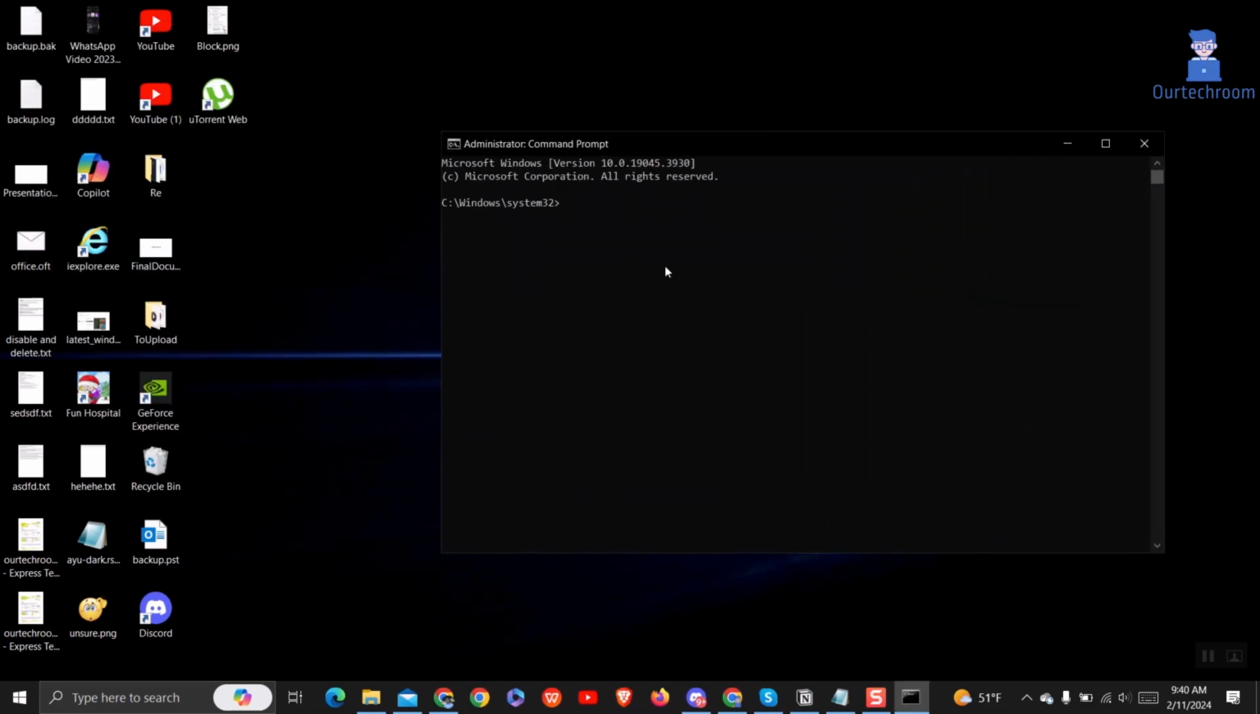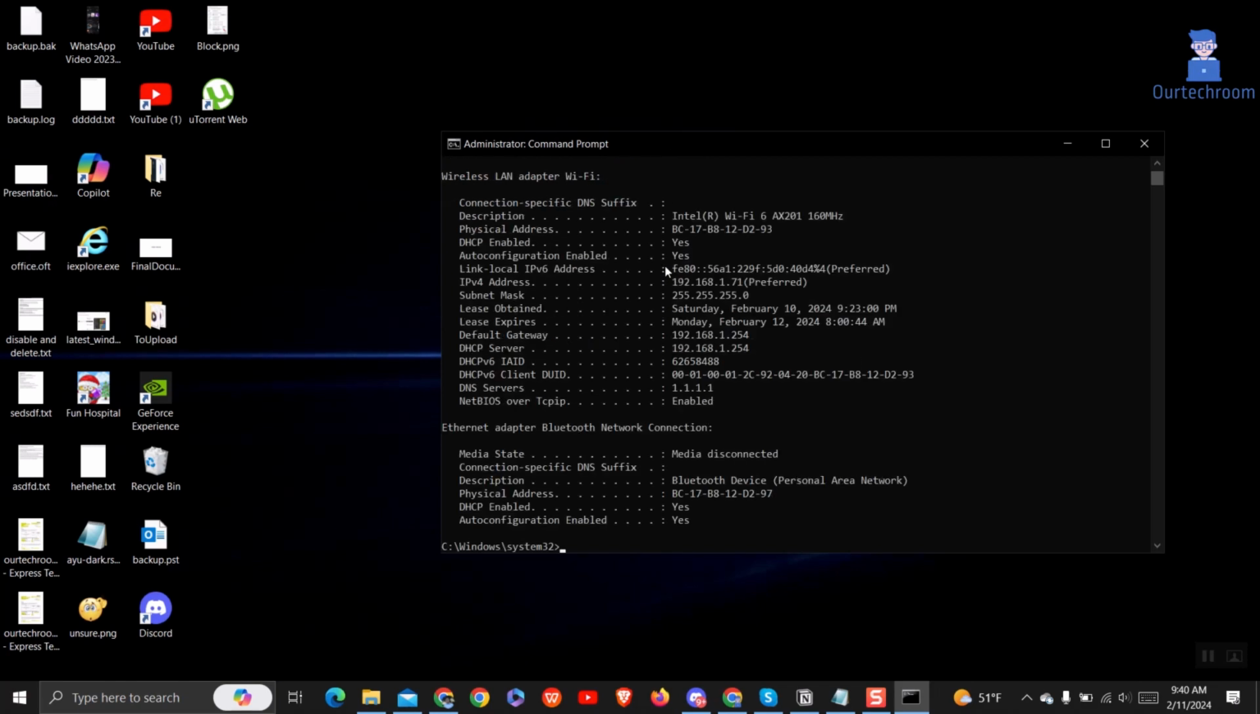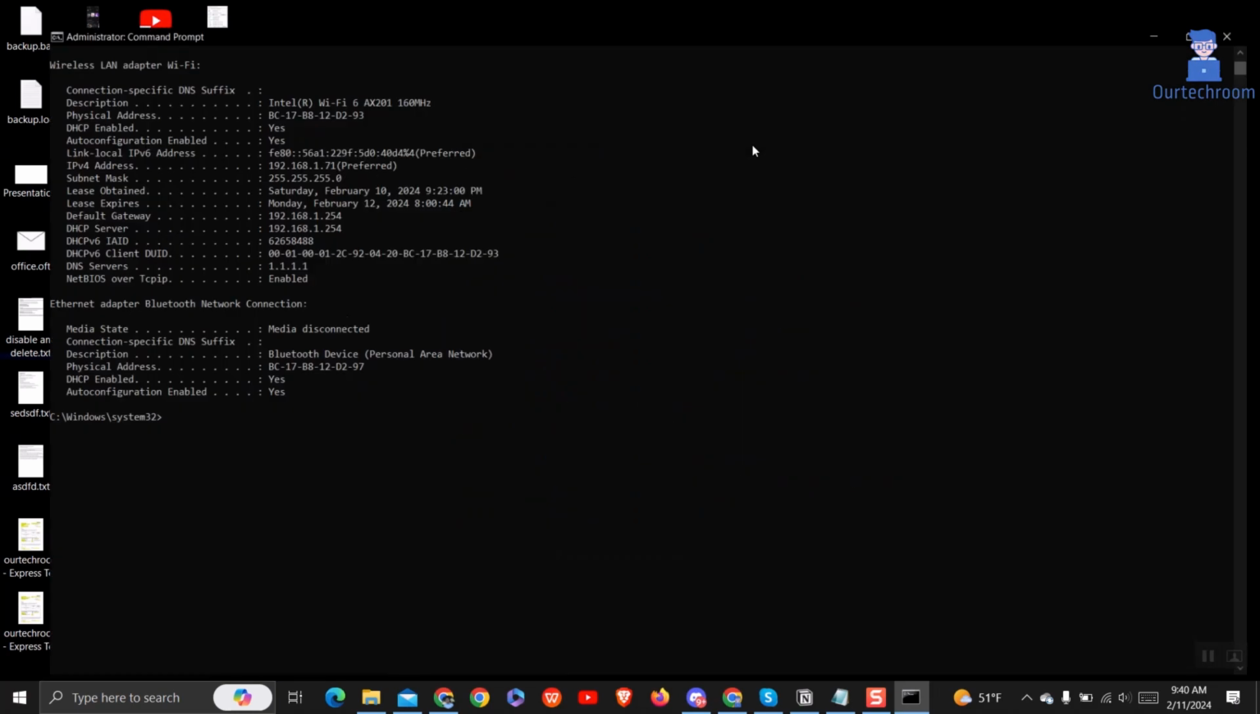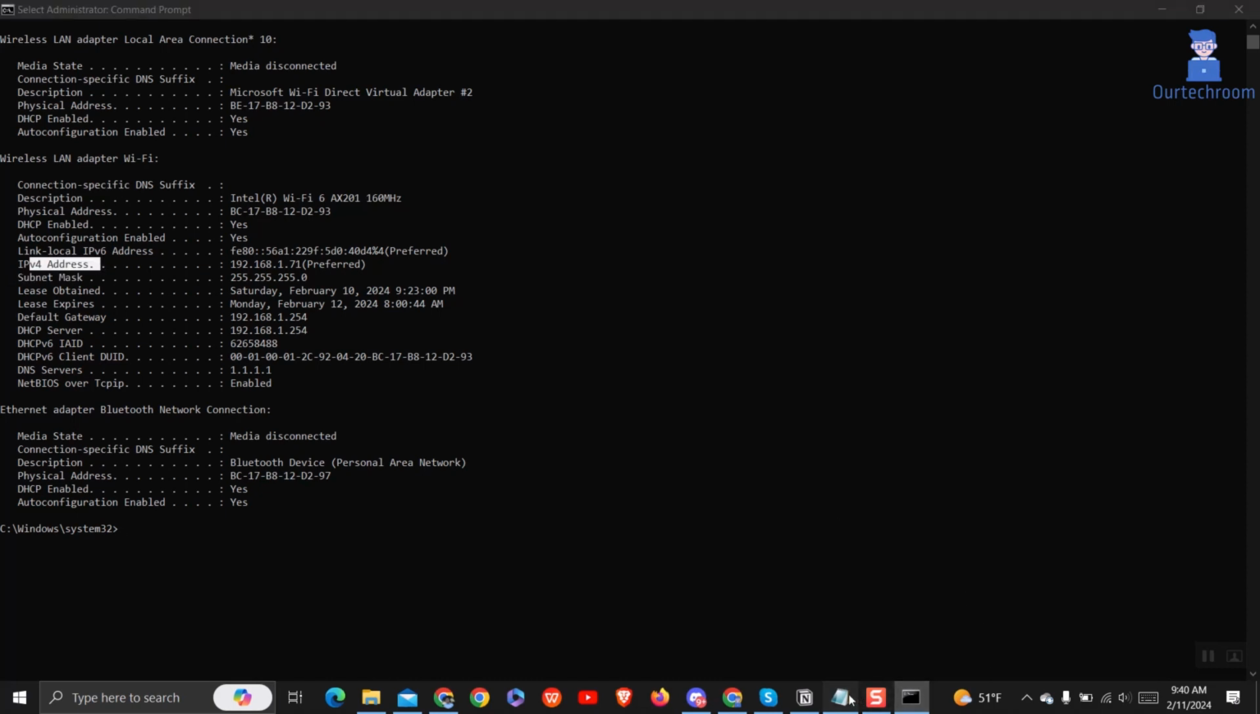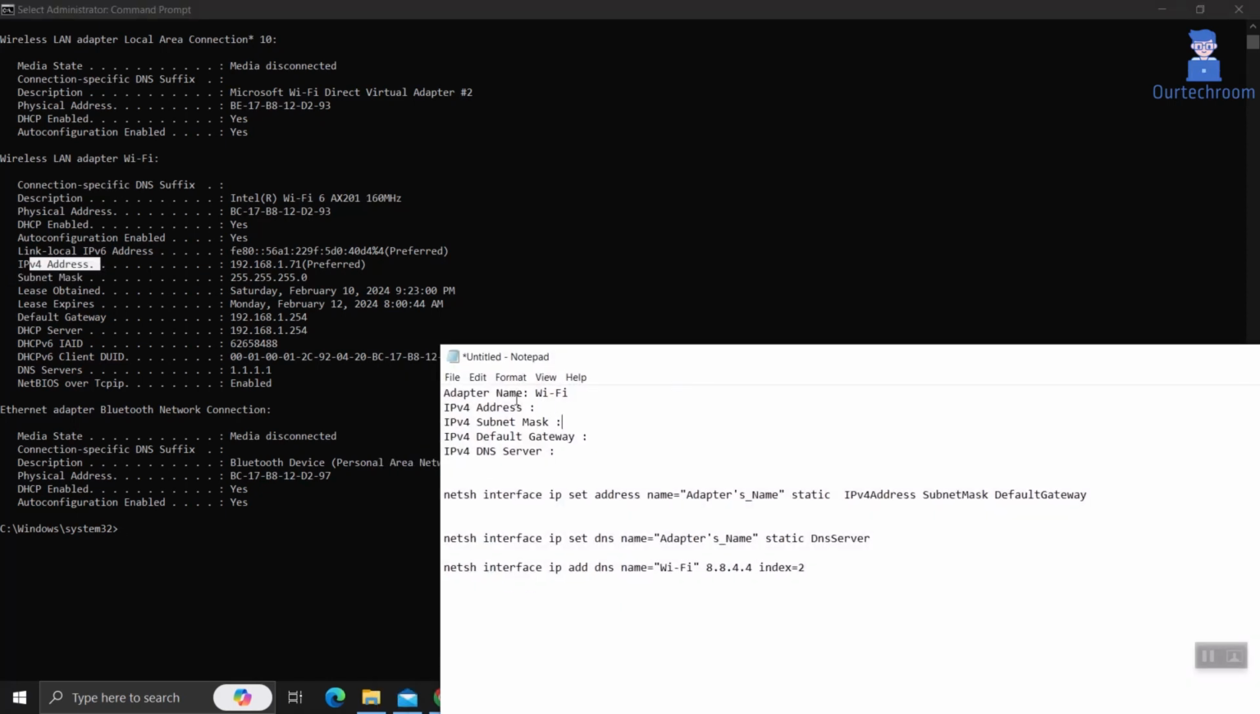Here type ipconfig /all to view current IP address configurations. Scroll up and note down the name of the adapter and other things like IPv4 address, subnet mask, DNS server, etc. Note down these things in Notepad as shown here.